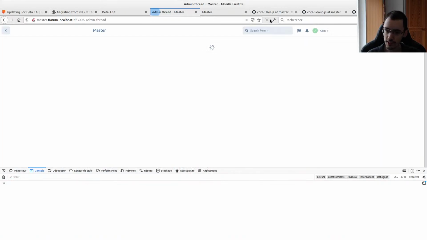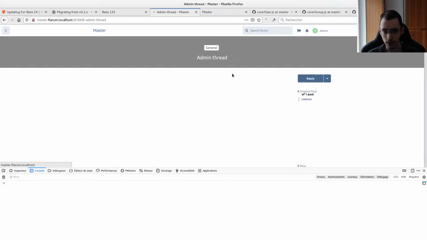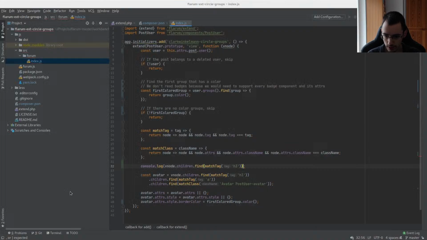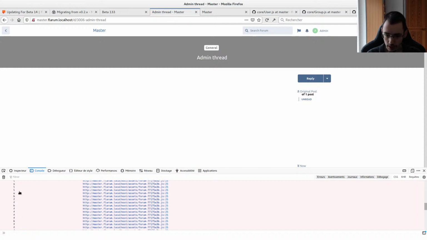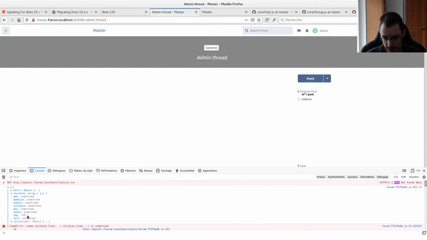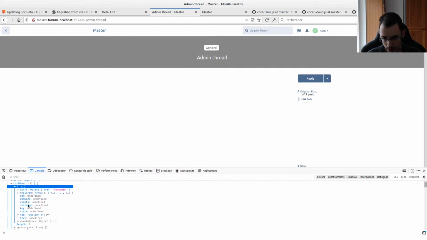Now, here it's undefined. Find match tag A. So let's go back to the log. So we have tag h3, we have children. Inside of children, we have a new level. Here we have tag. Oh, I see.